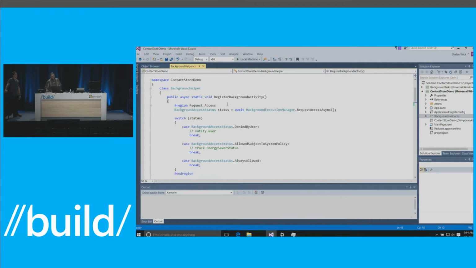So before you register for background activity, you have to request access. This is not new. This has been there for a few releases. But in the upcoming release, we're giving you more fine-grained information about the user's intent and the user's current configuration. So you can do a better job of doing what the user expects you to do, or also notifying the user about any configuration changes they can make to get the best performance and the best functionality out of your app.